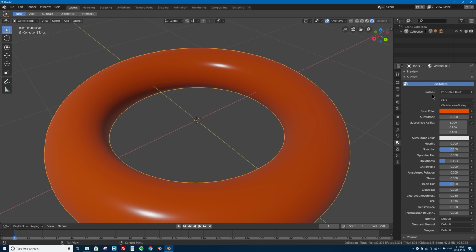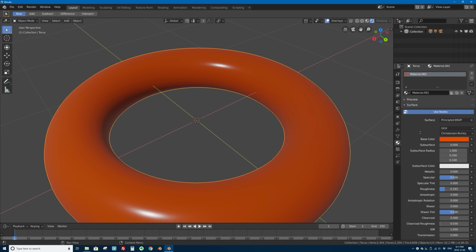It's now an improvement in Blender, and one of the nice things about using this Principled BSDF shader is that you can switch between the EEVEE render engine and the Cycles render engine, and your materials will stay the same and they'll look the same, and it'll all just work great.